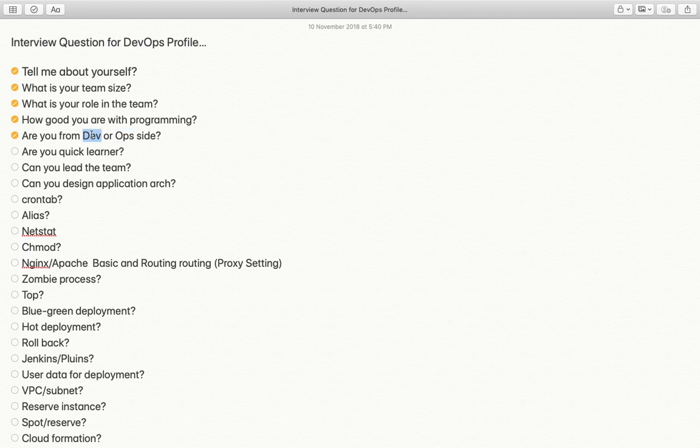For example, if you are from the dev side, you must be knowing all the development languages and all. But for the ops side, you can say that I have gone through a couple of tools of Linux, like SSH, you know very well, the VIM editor and all.